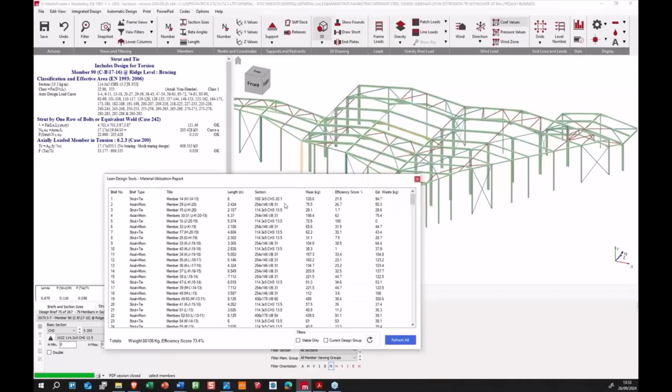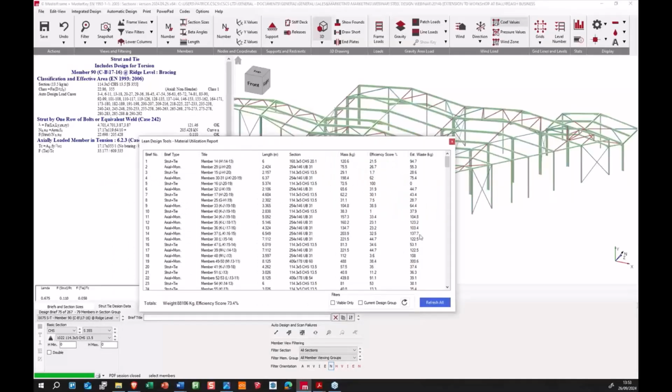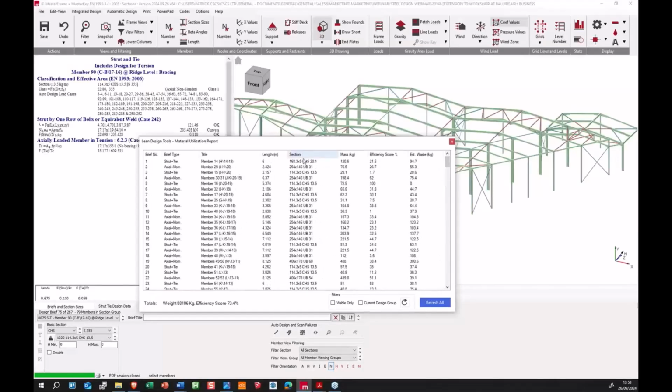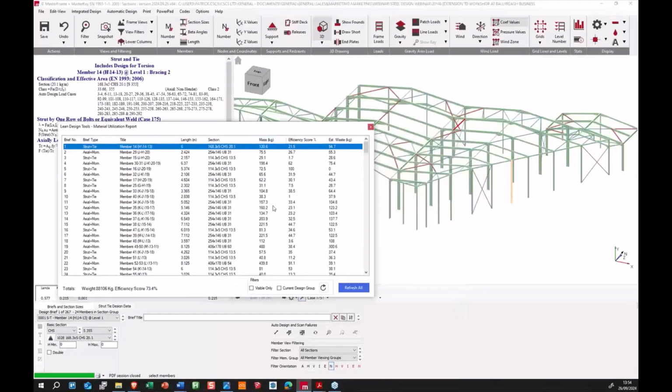Okay, that's us. So this is the Lean Design Tools report, giving us all of our briefs and brief type and different members, length, section size, total mass, efficiency score, i.e. utilization ratio, and then estimated waste for your different members. So you might have an inefficient element, which brings your efficiency score down, but you might only be wasting a few kilograms. So it's worth digging into these different numbers. Or you could have a fairly efficient member, but with a lot of wastage, for example, your bigger members. We can see that on the full frame.